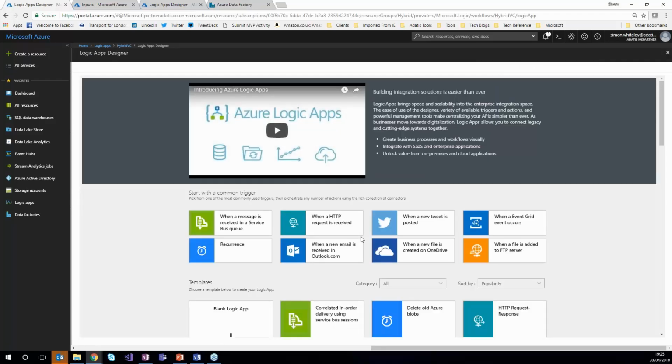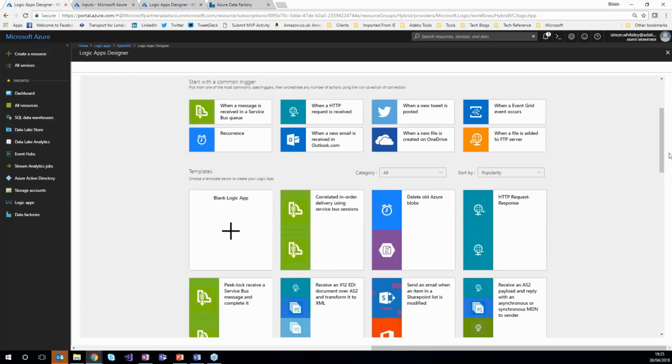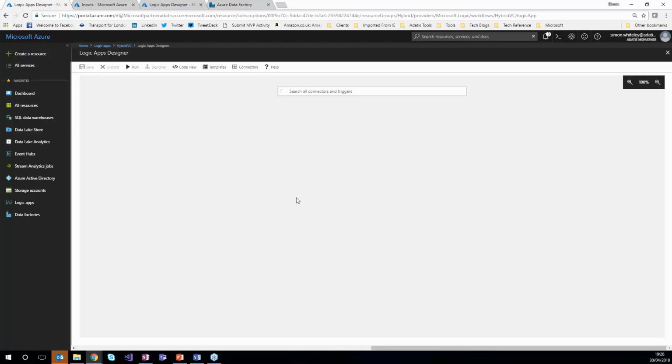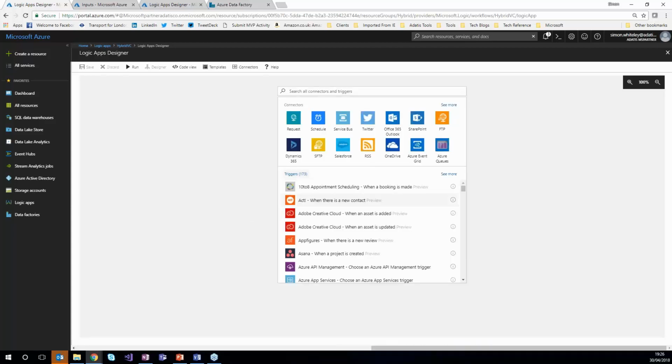Building logic apps is 100% in browser, which is very strange to get used to. You can do it through Visual Studio, but the Visual Studio designer just opens this same web page, which is quite strange. It's suggesting a few common triggers, like when a tweet is posted or when an Event Grid event occurs. There are lots of different templated logic apps I can pick up, but we're going to start with a blank one. So I'm going to click on blank logic app, and this is my logic app design surface.